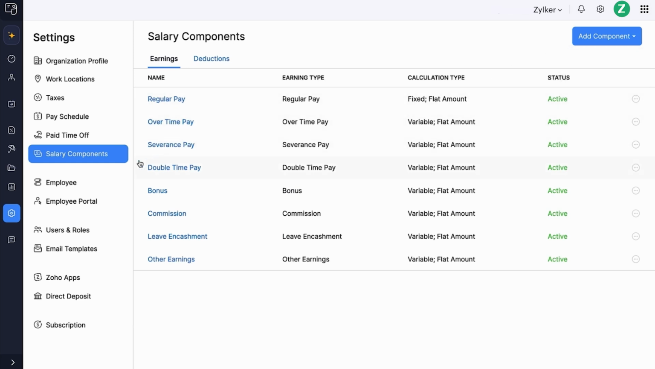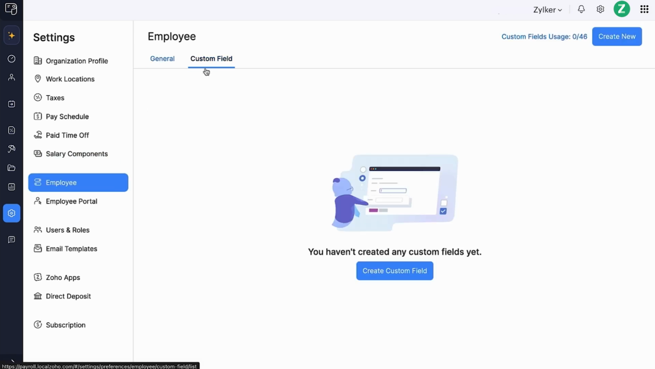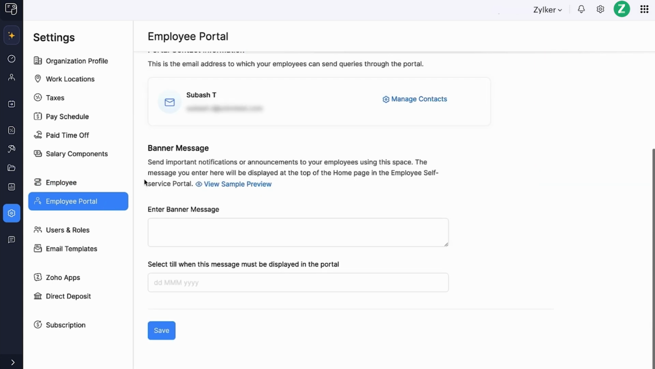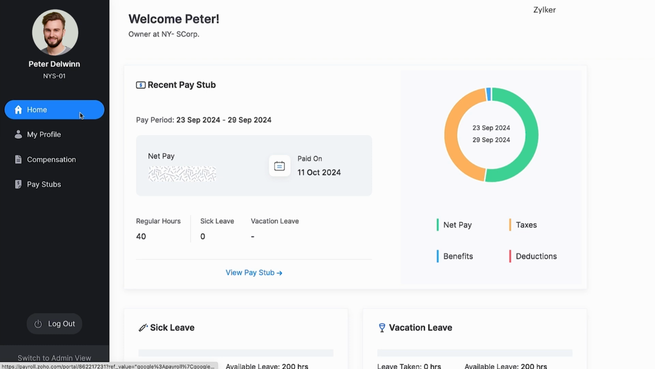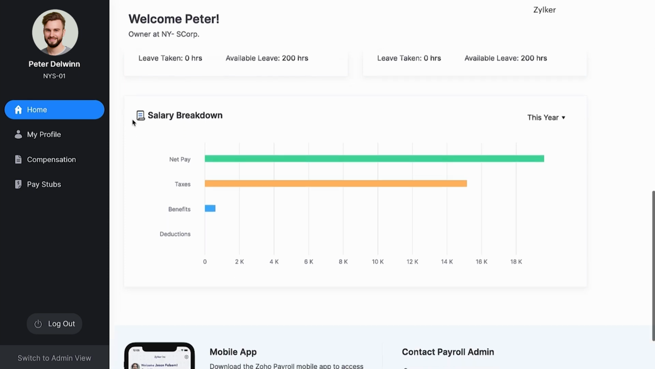In Employee, you can configure if you want to auto-generate employee ID and any custom fields in the Employees module. In the Employee portal, you can enable portal access for your employees and configure the portal preferences. Once the employees access their portal, they will be taken to the home page where they can view the recent pay stubs, keep track of their sick and vacation leave balances, and view their salary breakdown for the year.